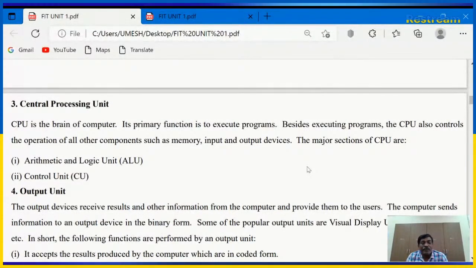CPU is the brain of the computer. Its primary function is to execute programs. Besides executing programs, the CPU also controls the operation of all other components such as memory, input and output devices. The major sections of the CPU are the arithmetic logic unit and the control unit.